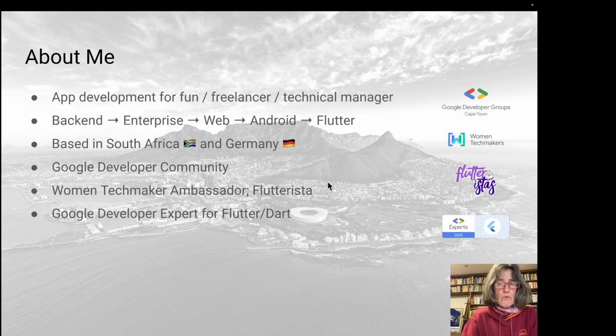I am a Women Tech Makers ambassador. Women Tech Makers is a program by Google that aims to highlight and lift up the women in technology. We all feel that there are too few of us around, so we would like to get a little more visibility. And then I am a very proud member of the Flutteristas network.